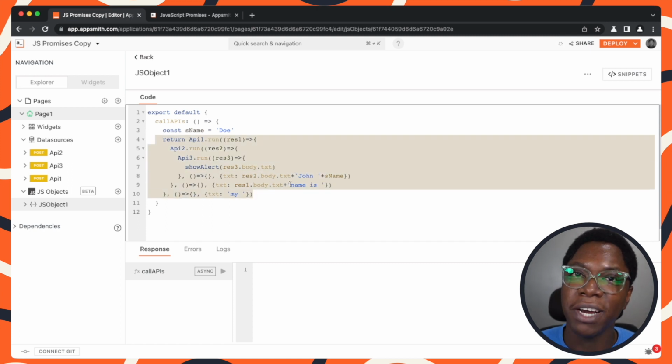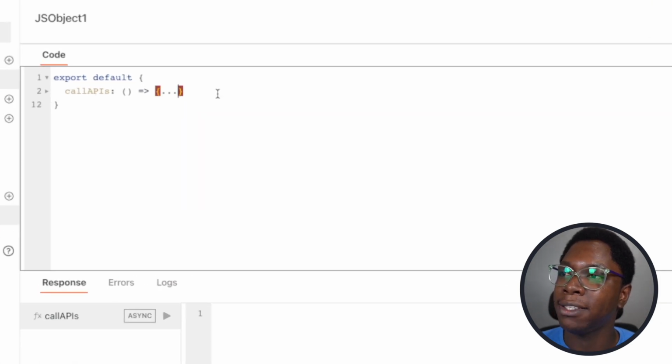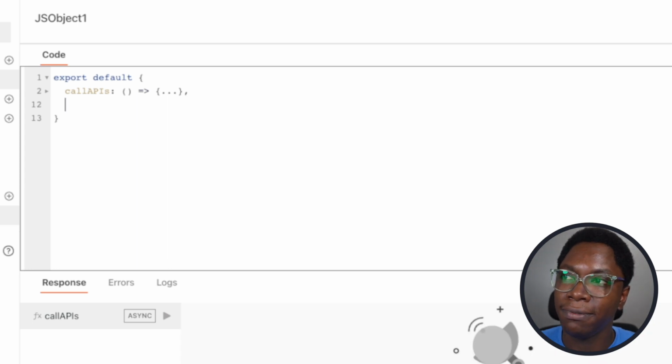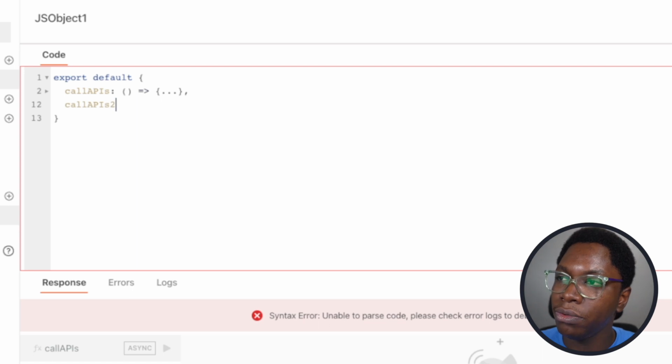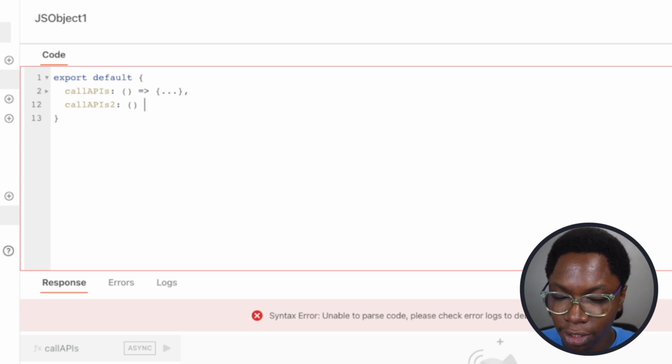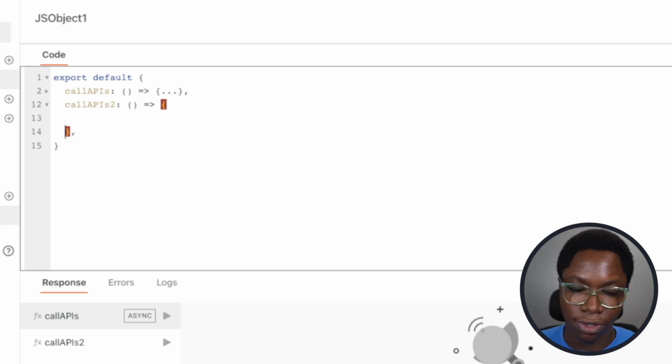But actually, there's a better way to do this, and that's with using JavaScript promises. And I promise I'm going to show you this. So let's get into it. I'm going to collapse callAPIs, and then create a second version of this function. So let's say callAPIs2, all right, and this is going to be a function. All right, so let's start writing some code.